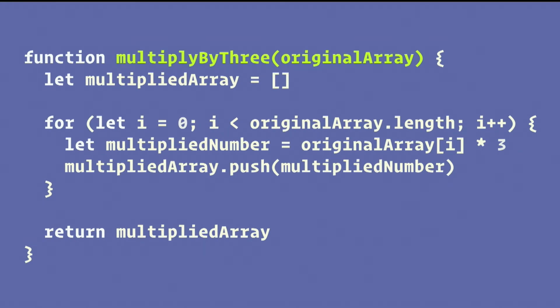So here's some code. I have a function. I want it to be called multiply by 3. So I set a variable called multiplied array to an empty array. Then I say, okay, give me a variable i, start it at 0, go the length of the array, add 1 to i each time. Give me a new variable, multiply number, add it to the original array, multiply each item in that array by 3, push that new item on. Is this imperative or declarative?